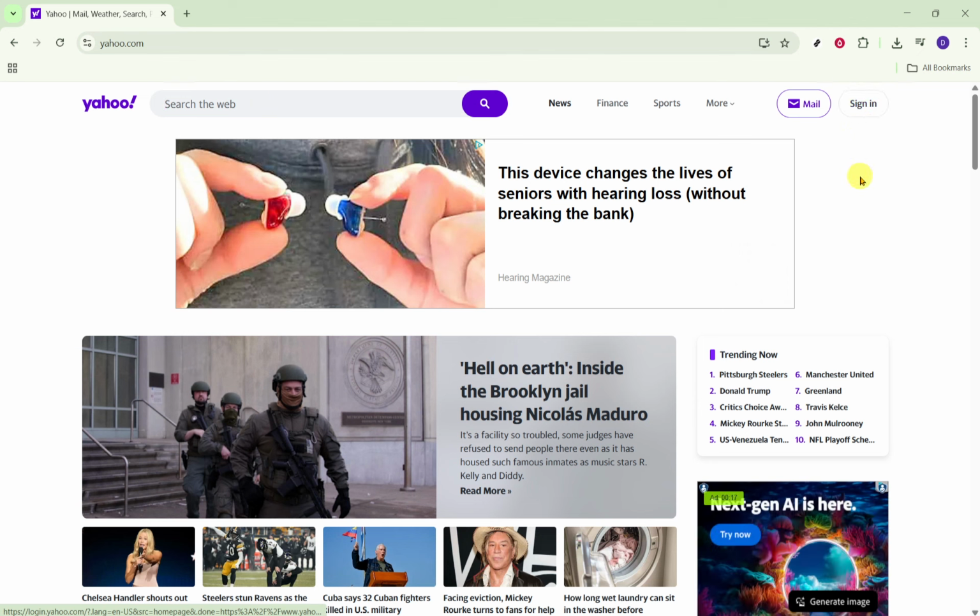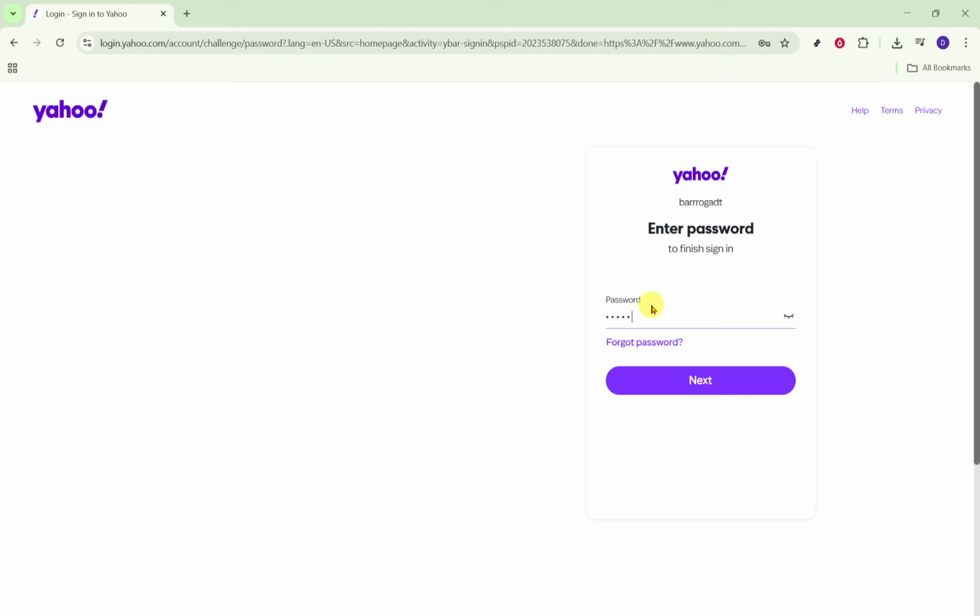Look toward the upper right corner of the Yahoo homepage and find the Sign In option. Click it, then follow the on-screen prompts to log into your account. You may be asked to verify with a code or confirm your identity. Give it a moment while Yahoo completes the sign-in process.